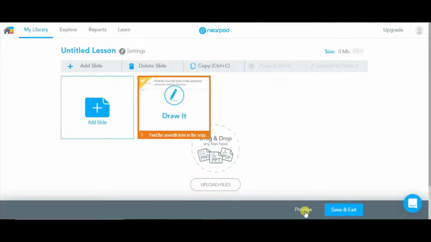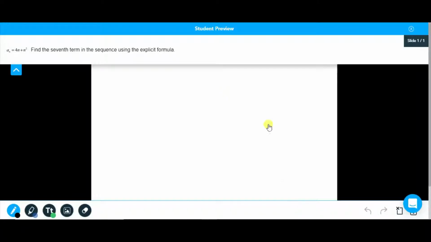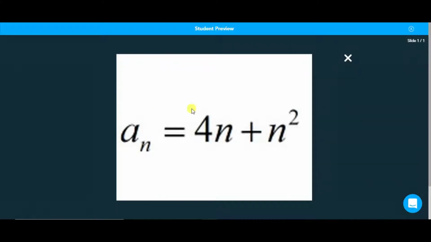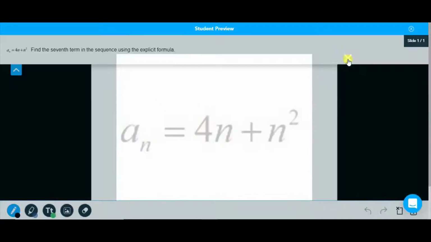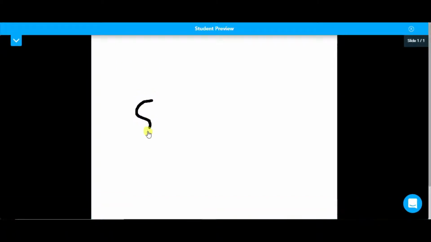The student, if I preview this, they will see this. So there it is, find the seventh term in the sequence using the explicit formula. There we go, they can click on it if they need a little bit bigger. And then again, using their finger, like I'm gonna have to use my mouse here because I'm on a laptop, but most of them, for my students at least, we use smartphones for pretty much everything. So they just use their finger and they would just start writing whatever they want to write, okay?